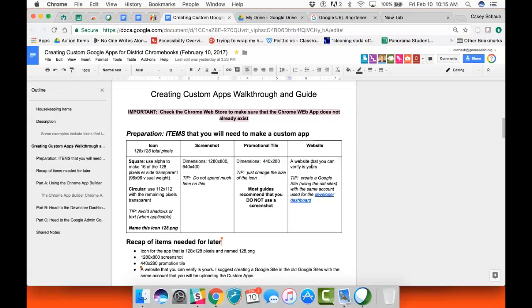And then this other part is important. In order to publish on the developer dashboard, you have to have a website that you can verify is yours. My tip is to create a Google site using the old Sites and do it with the same account that you're going to be using to upload the app, and then it will show up when you go to publish your custom app.